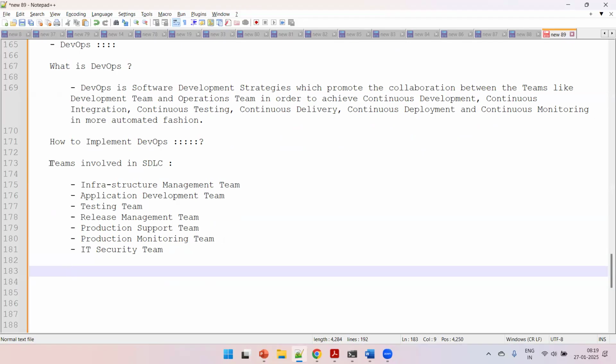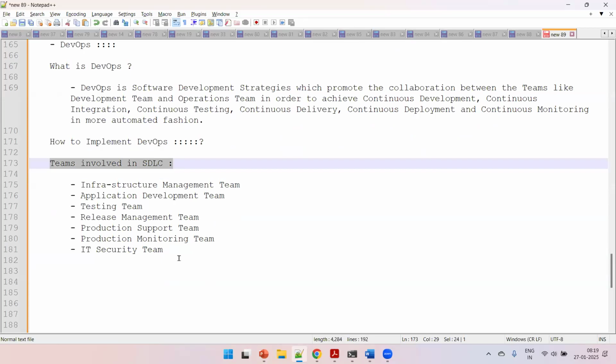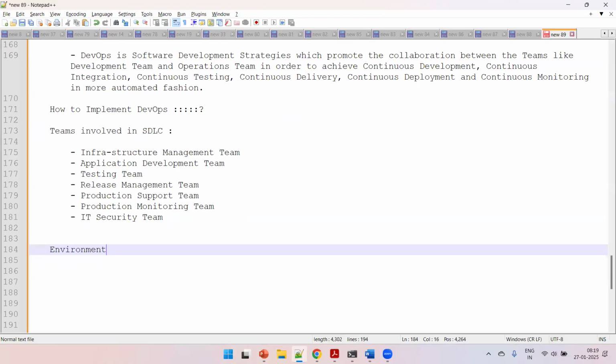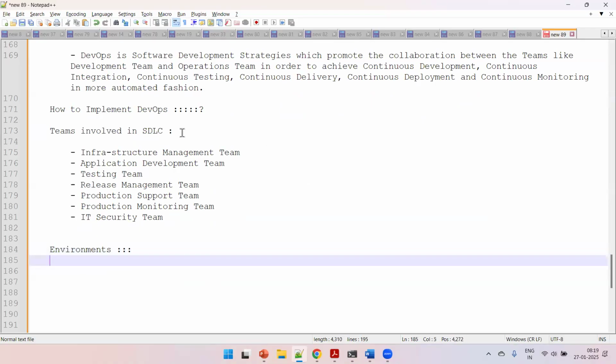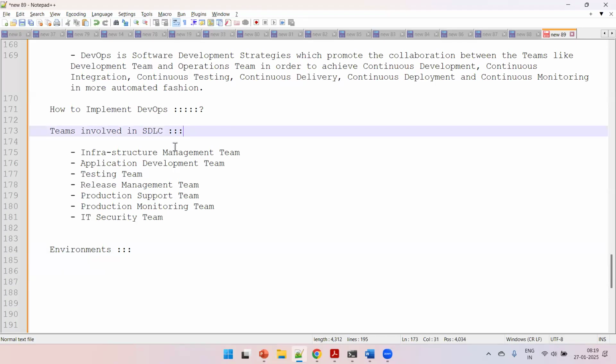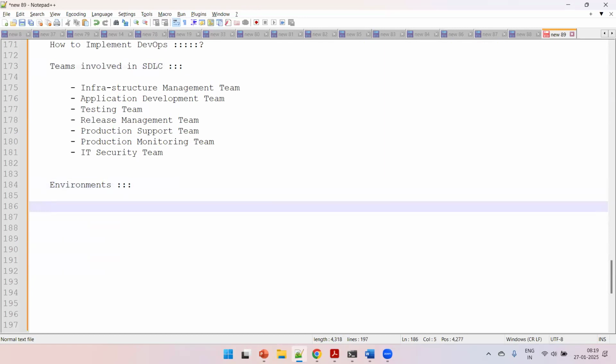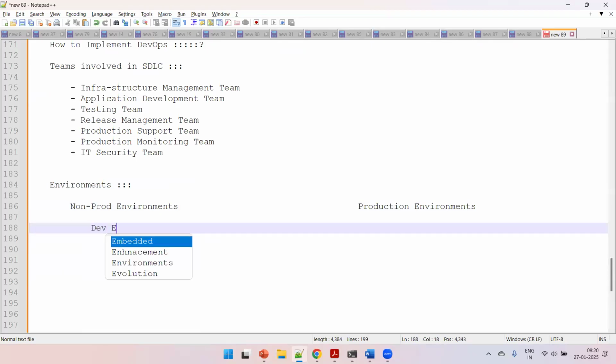Fine. So once you identify the team for the implementation, another important thing is the environments. We have to be very clear about the various environments we are going to use for the application builds and deployments. So environment means the computing environment. In general, it is categorized as two levels. One is a non-prod environment, and then we'll be having something called production environment, right? So under non-prod environment, we can have some dev environments.